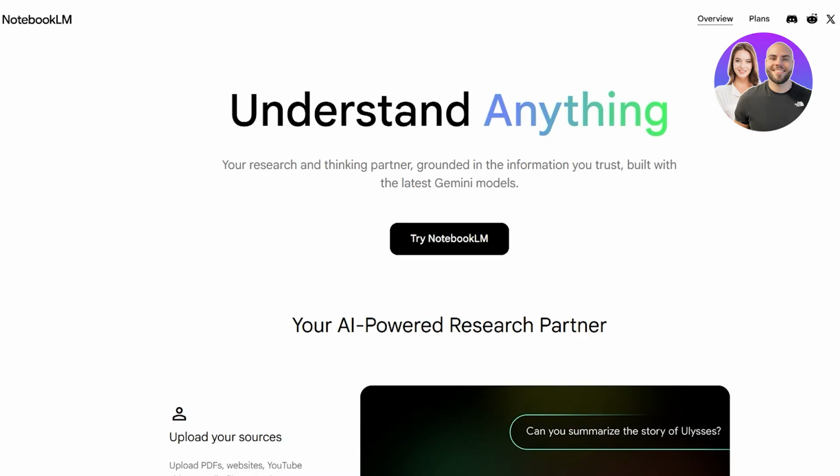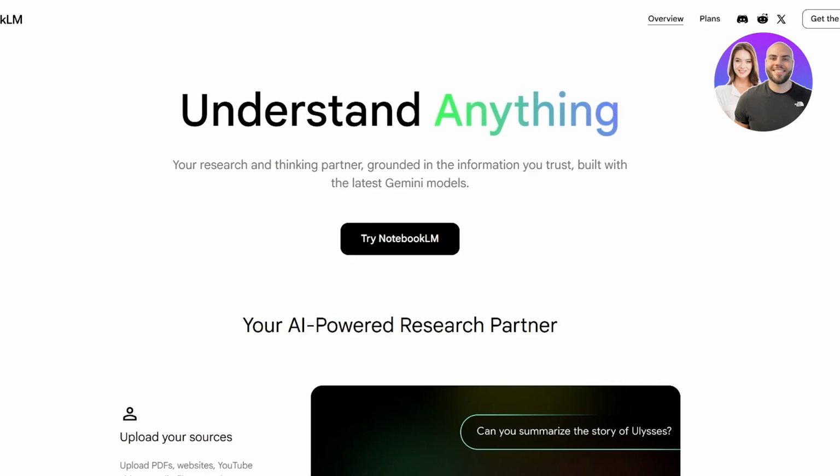So what is Google's NotebookLM? NotebookLM is basically Google's language model. It's basically a notebook designed for research. So it's your research and thinking partner, that's basically what they're saying.